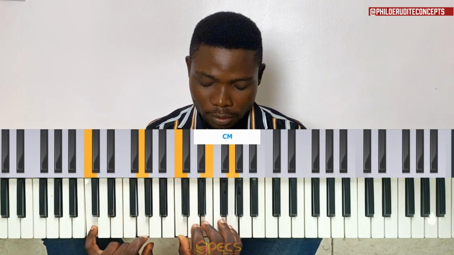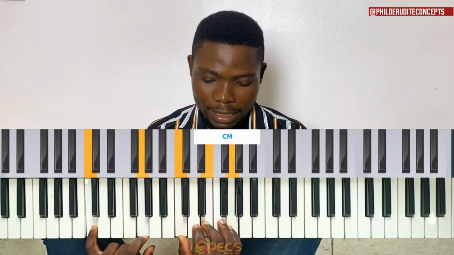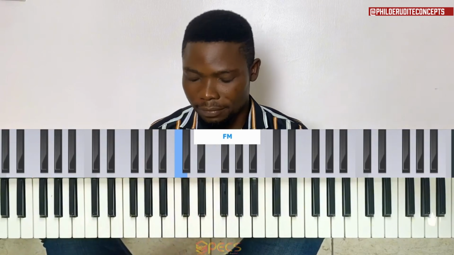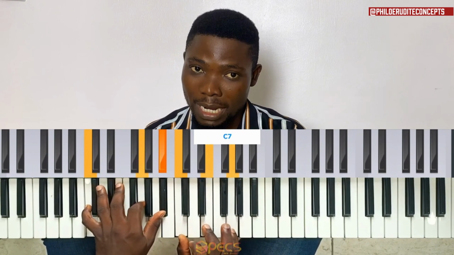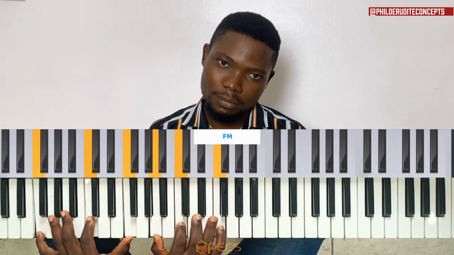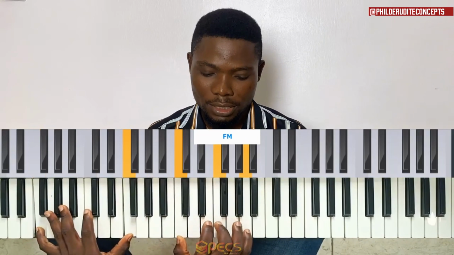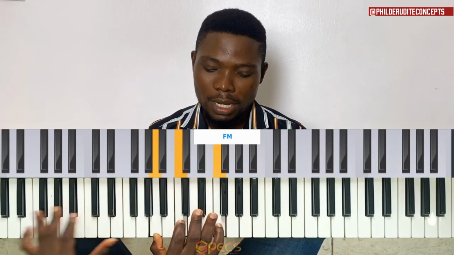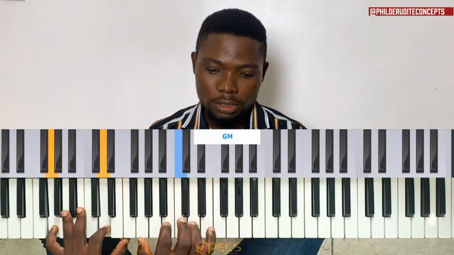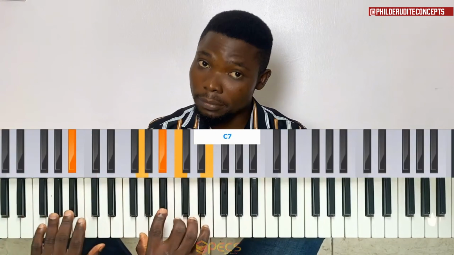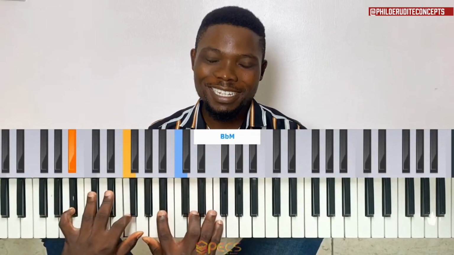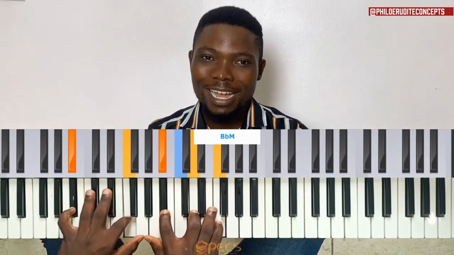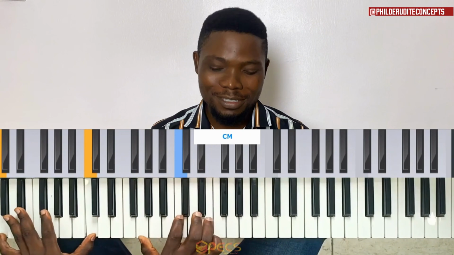Let's say, for example, from C, I want to modulate to F. What I will do is this chord, which is C major, I will change it to a dominant seventh or minor seventh. Then I will come down. I'm already on the key. So let me show you. Twinkle, twinkle, little star, how I wonder what you are. Look at it. Twinkle, twinkle, little star. You see that there? How I wonder what you are.